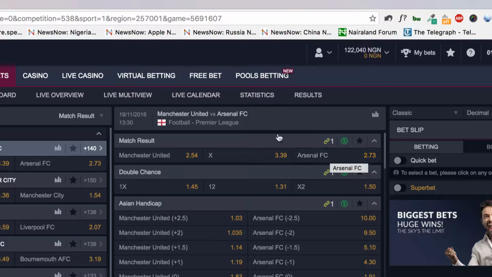Cash out is a fantastic feature that enables you to save some of your money if the results are going against you. If you have an accumulator, maybe a 10-game accumulator, and 8 of them are in, the other 2 are going against you, you can always cash out and make a profit without losing all your money. It's a fantastic feature. I recommend that you use it as often as you can.